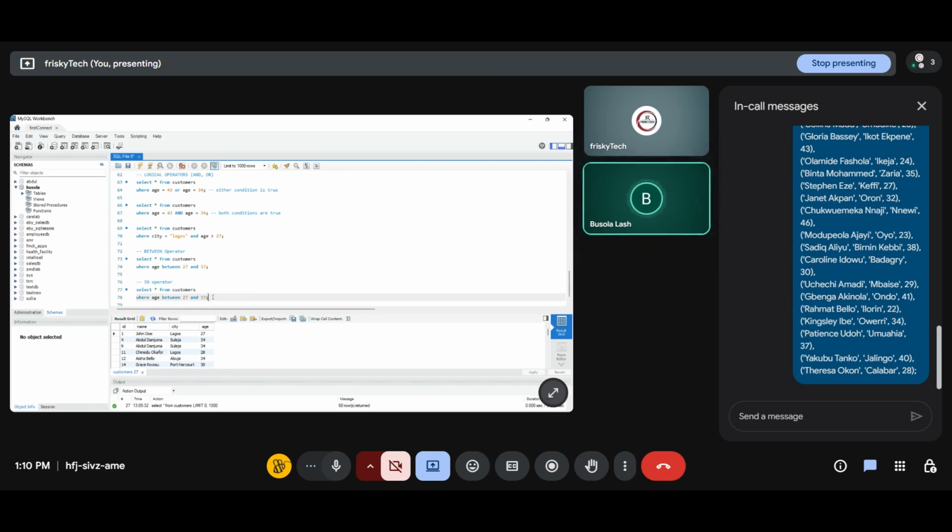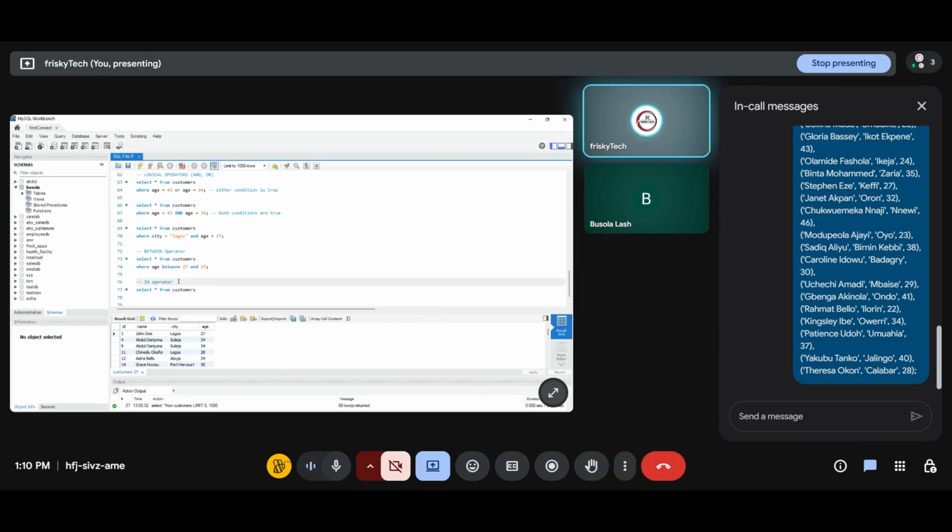use between? For what condition? Now, I'm giving you a practical instance. We said between 27 and 37. What this practically means is that we want 27, 28, 29, up to 37. Now, what if I tell you what I want?